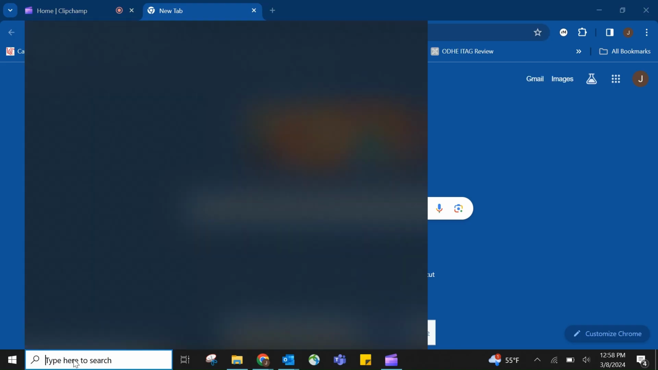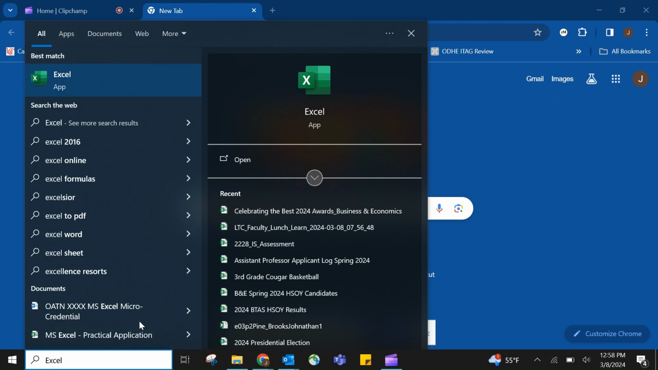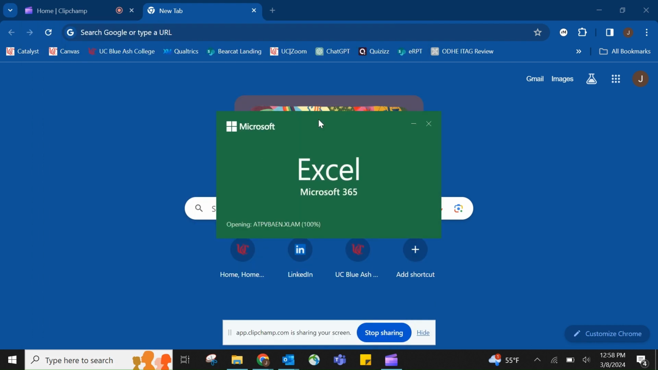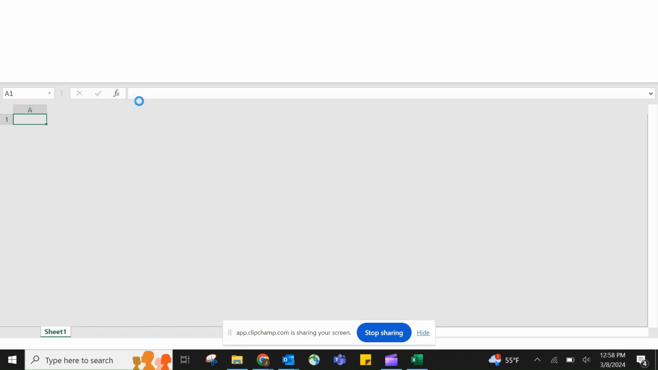First, go to your Start menu and type in Excel. If the Excel app appears in your menu, select it to ensure it opens properly. Once it opens, select a blank workbook.